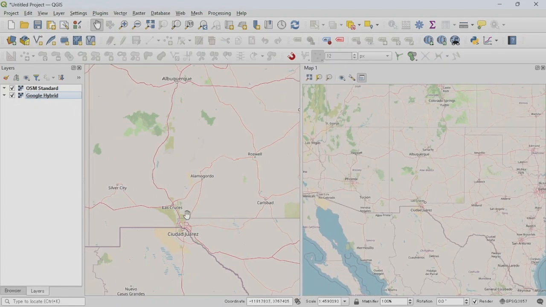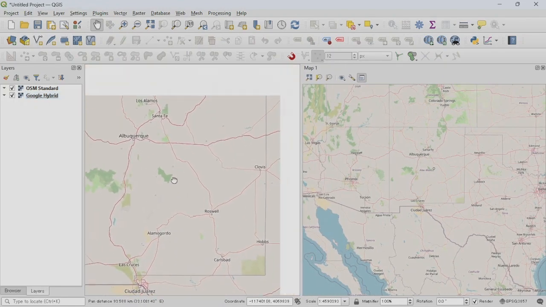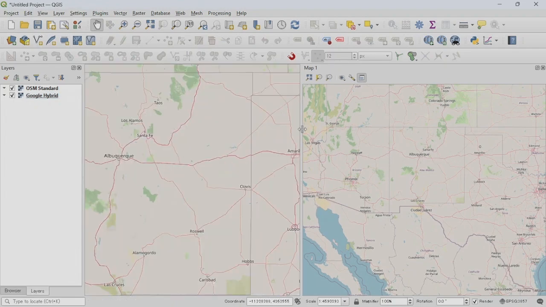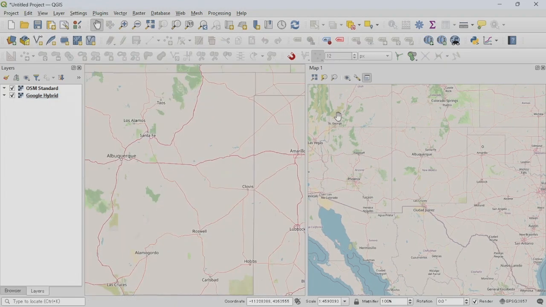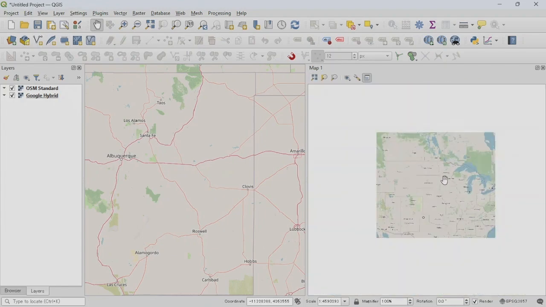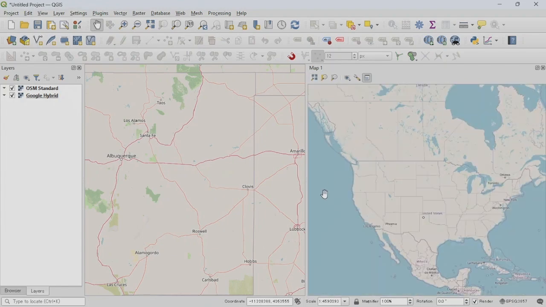Now if we want to link those, you can see that if I move or zoom in the left main map, it will not affect in another view, that is map 1, so they are not connected. But what we want to do is connect and synchronize them.